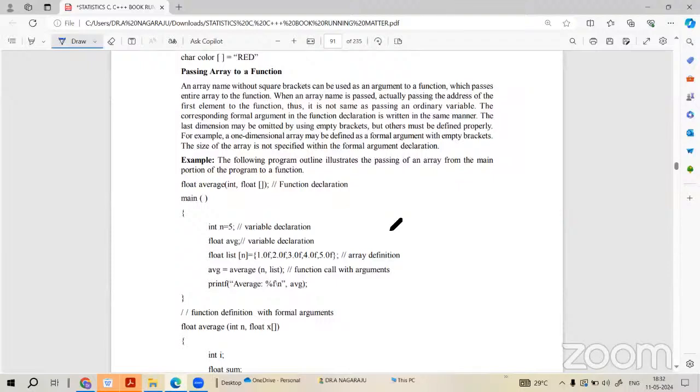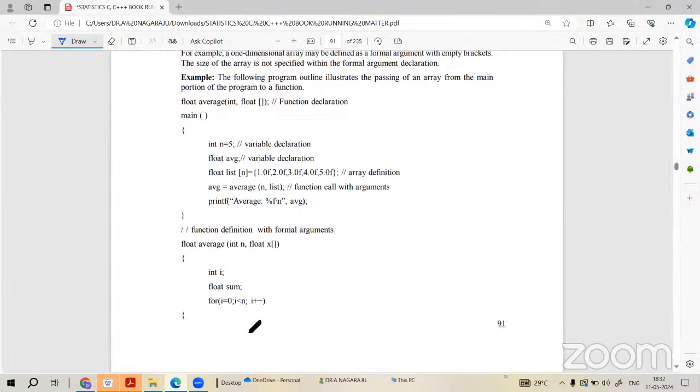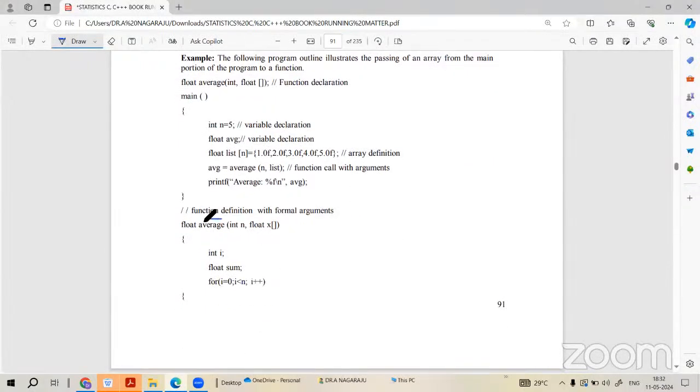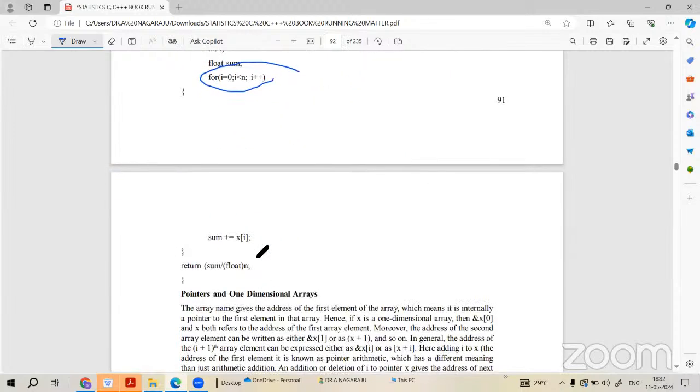Here, for example, if I take the average of the elements, at that time in the function the array will be used. I am using a for loop and accordingly getting the sum of x. After that, we return the sum divided by the number of elements. So I am getting the average.